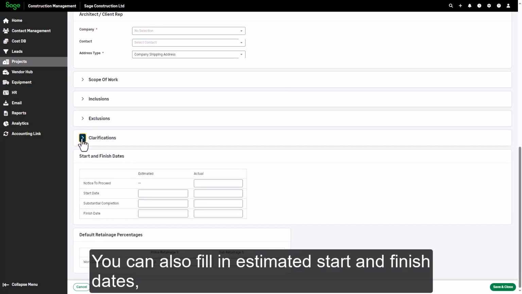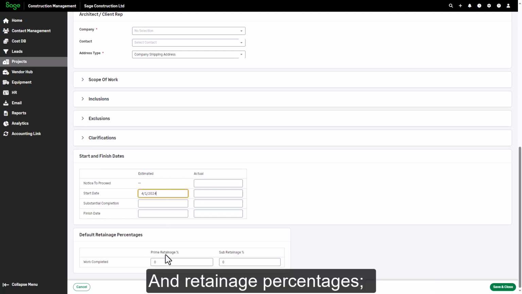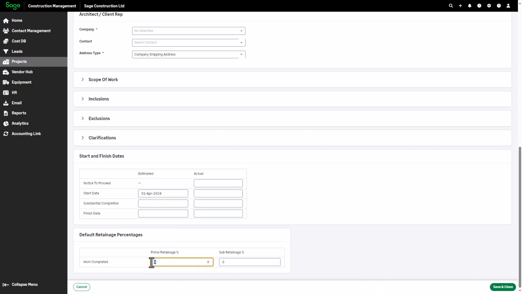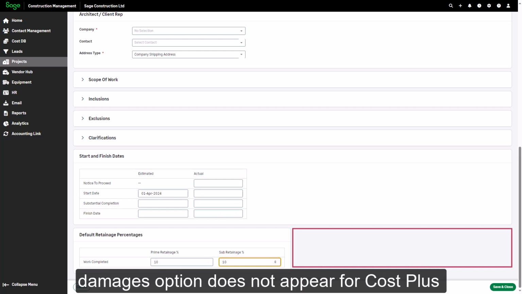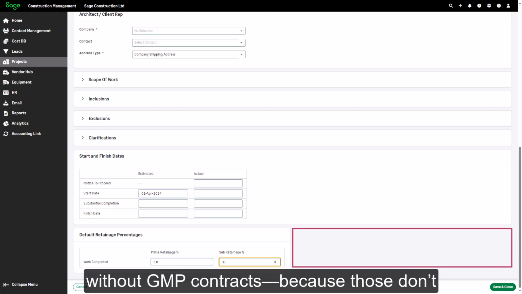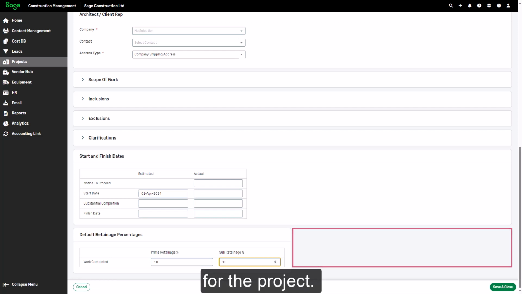You can also fill in estimated start and finish dates and retainage percentages. Notice that the incentives and liquidated damages option does not appear for cost plus without GMP contracts because those don't apply when the final quantities are not known for the project.